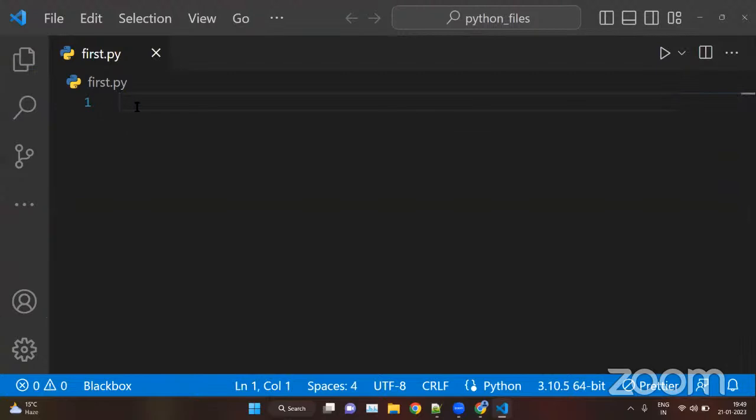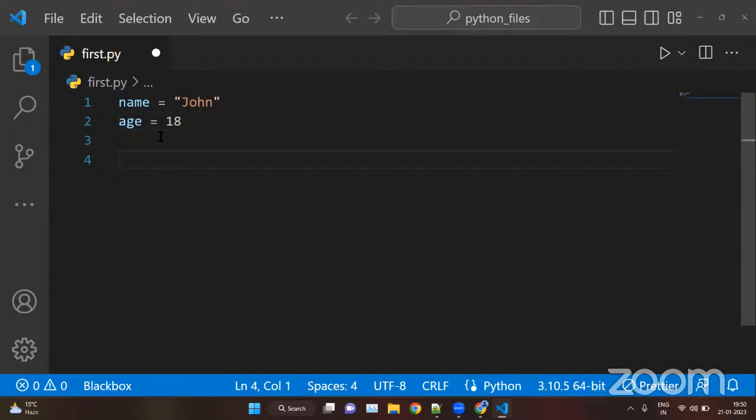So here we have, let's say, name equal John. We have age equal 18. Okay, so name and age are variables, and John and 18 are values. So we are assigning the value John to the name variable.